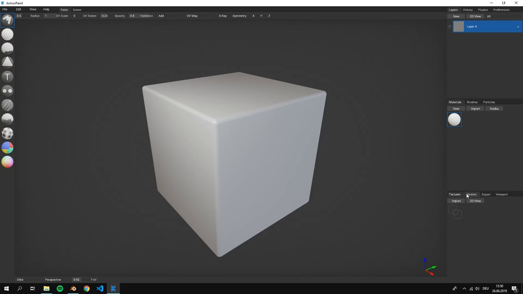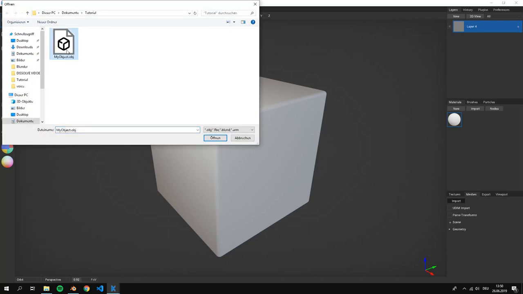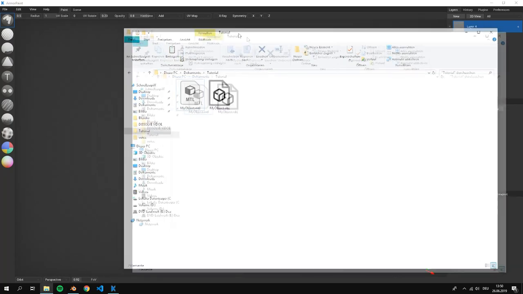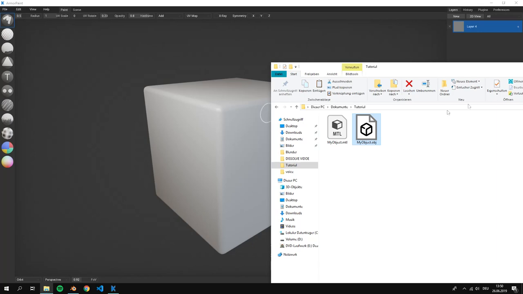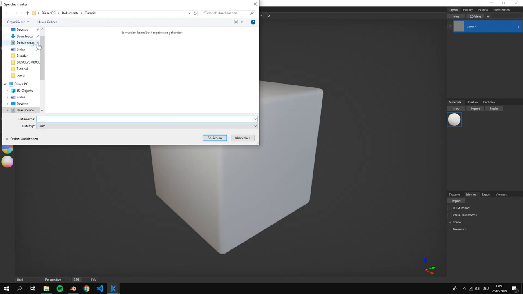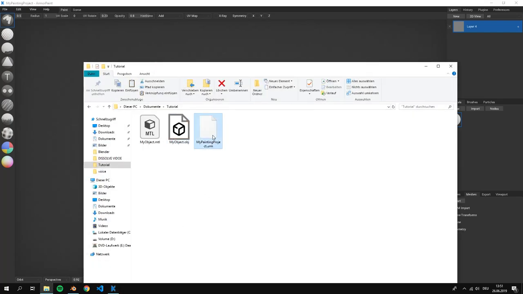We want to import our object. We go to the bottom here to Mesh and then Import. Search for your folder and select the OBJ file. We can also just drag and drop the file in the screen. Before we begin, we save our file. Here is the file that we saved.